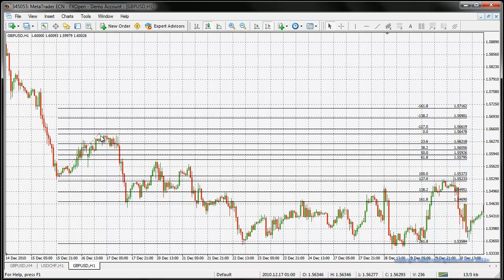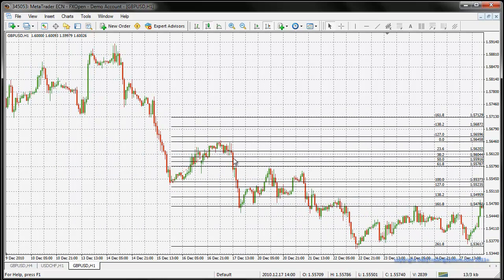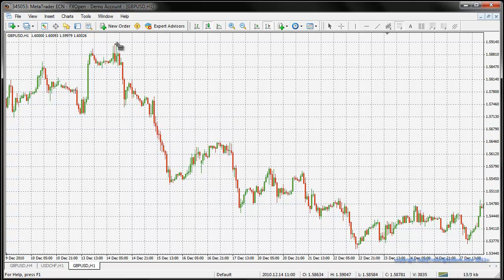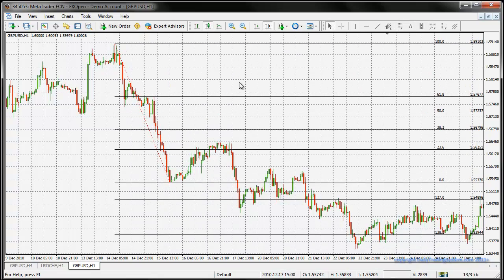Alright, it's a pretty powerful tool, so play around with that, and just remember that when you're wanting to find a retracement when it goes up, take it from the bottom to the top, and when the market's coming down, you take the Fibonacci tool from the top to the bottom to find out how much it's going to retrace back and go back the other way.